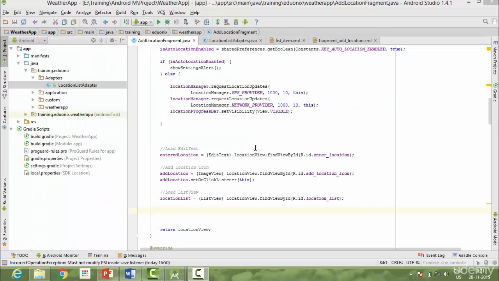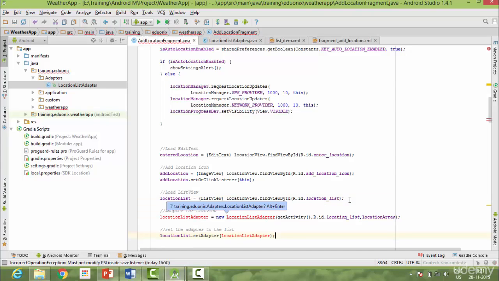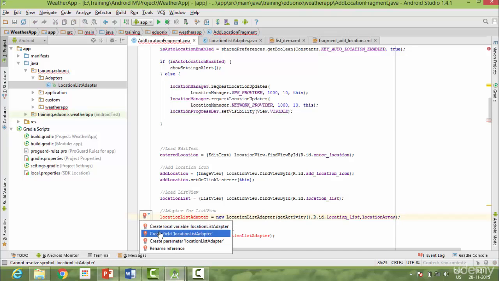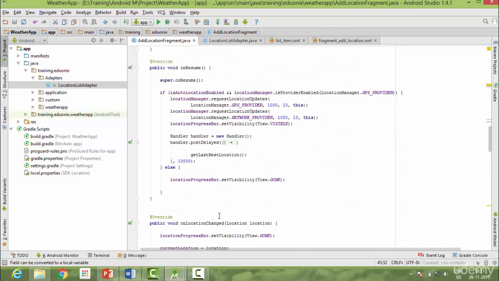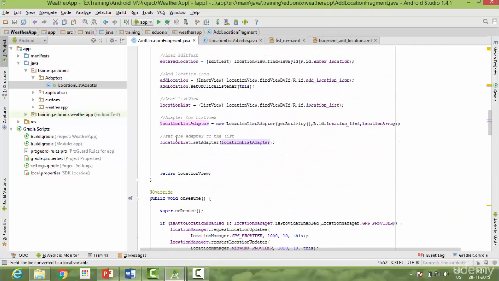In the Add Location fragment class, we now need to set the adapter. Load list view. Location list equals list view location view dot find view by ID r.id dot location list. Adapter for list view. Location list adapter equals new location list adapter get activity r.id dot location list location array. Set the adapter to the list. Location list.setAdapter, location list adapter.